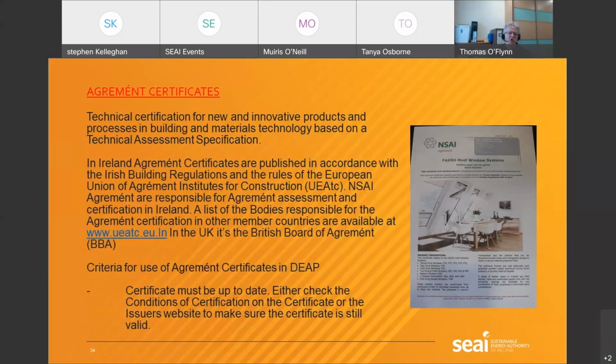Now, agreement certificates, what are they? Technical certification for new and innovative products and processes in building and materials technology based on a technical assessment specification. In Ireland, agreement certificates are published in accordance with the Irish Building Regulations and rules of the European Union of Agreement Institutes for Construction. NSAI Agreement are responsible for agreement assessment and certification in Ireland.